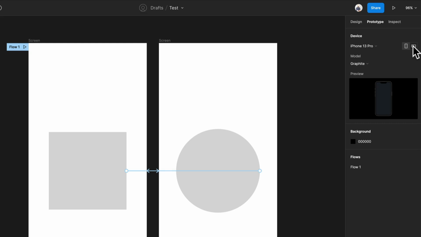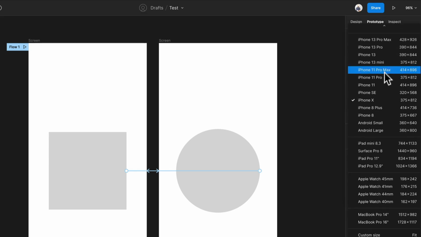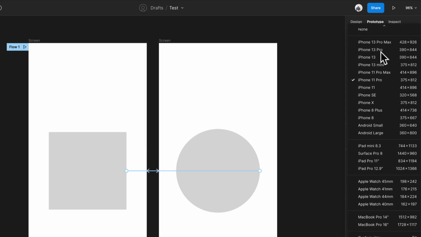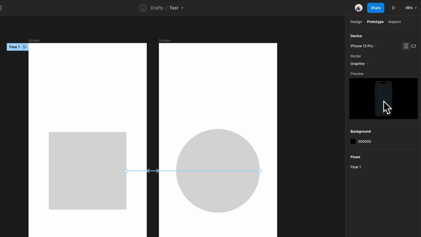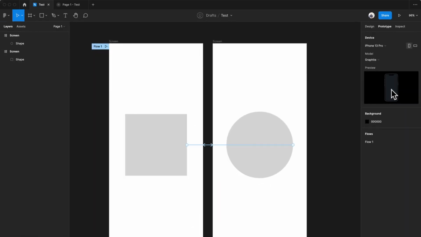And like I mentioned, you have the preview here that you can see what it's going to look like when you choose a certain phone or model and stuff like that. So that's all going to be made available for you right here and just super easy. And that's everything. So these are where you can access your prototype settings.